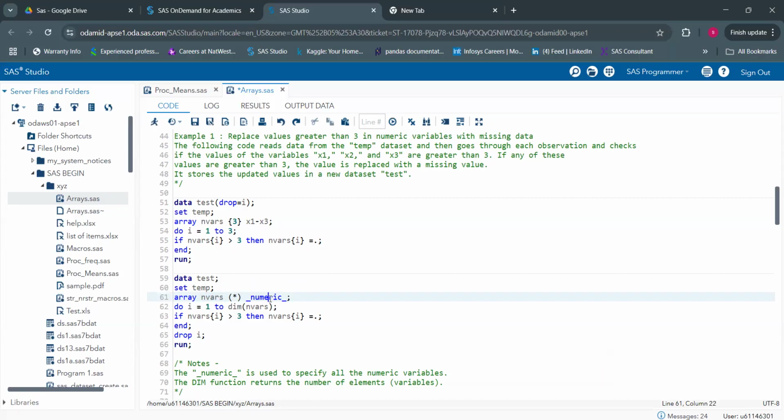Instead of going into the data set and going to each and every variable to see which is numeric and which is non-numeric, if it's a simple data set, it will be easy for you. But if it's a large data set, it will be tedious work, right? So instead of all that, you'll simply mention star over here and underscore numeric underscore. So SAS will do its work. It will simply consider all the numeric variables.